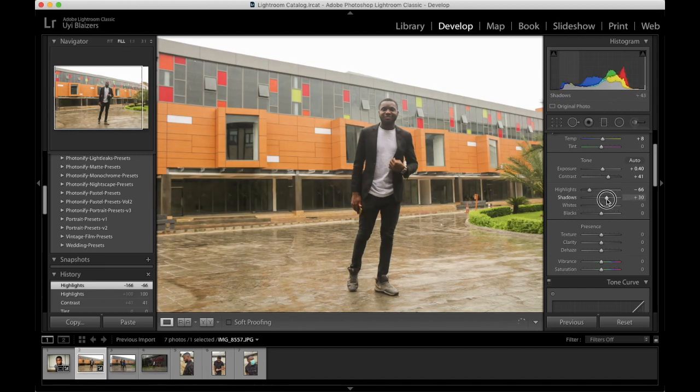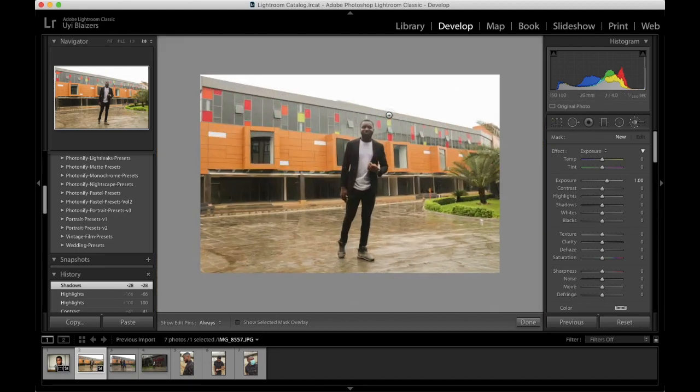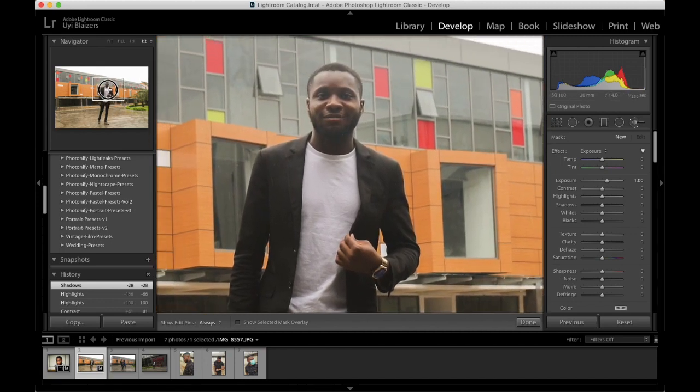You can also go far, but you don't want to go too far in the shadows because you know the face is very shadowy and you don't want to do that. So what you can do is to do an adjustment brush and put it on the face. Let's reduce that so it's just affecting the face. I'm going to zoom in a bit here so we can see exactly what we are looking at.